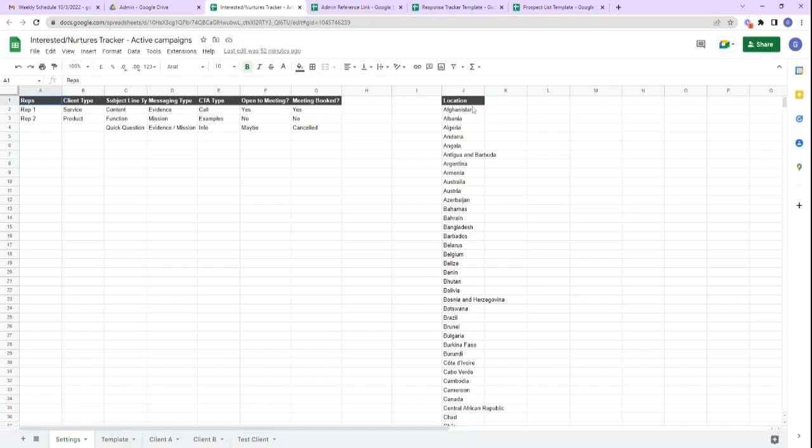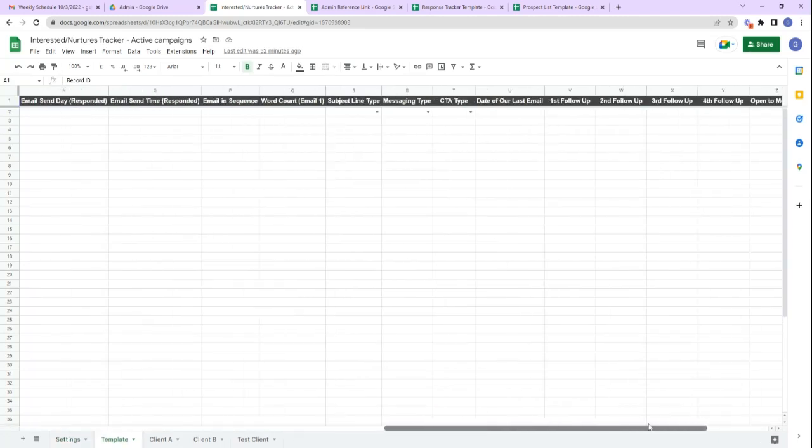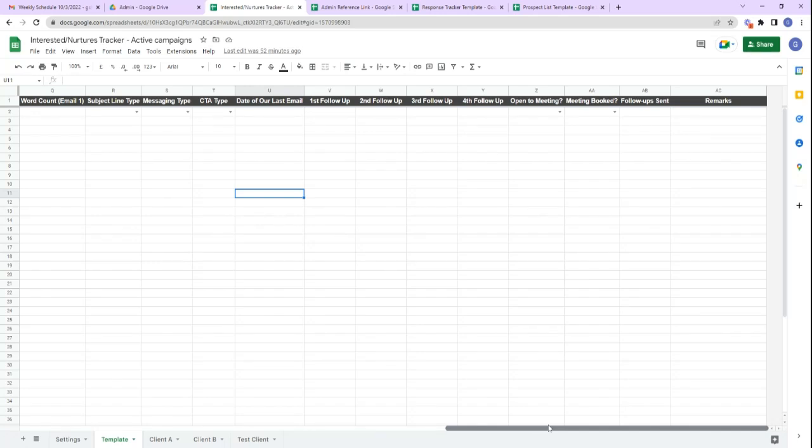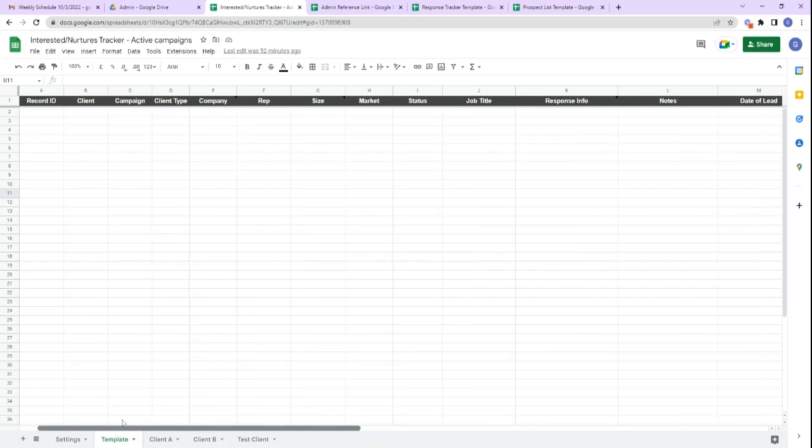So right here, same thing. We have those settings. Okay. We have those drop down selections in the template right here, so that we could minimize the manual data entry. Okay, so as we can see, we only have tabs right here, which is client A, client B, then test client, which I created earlier.